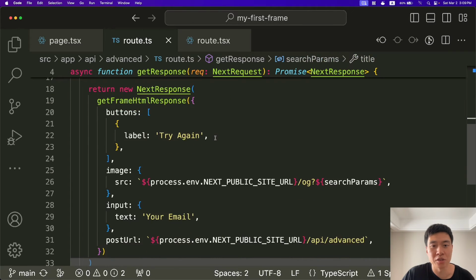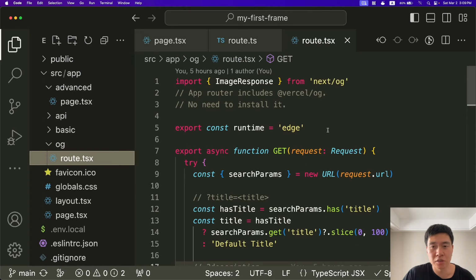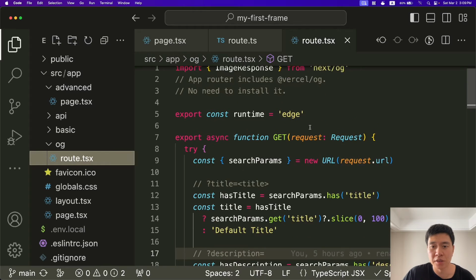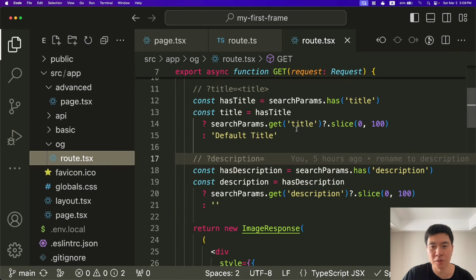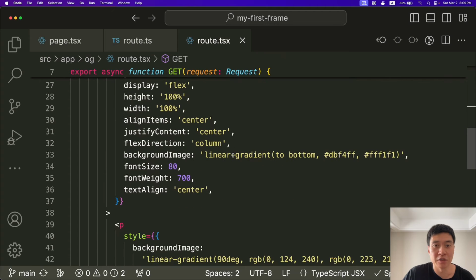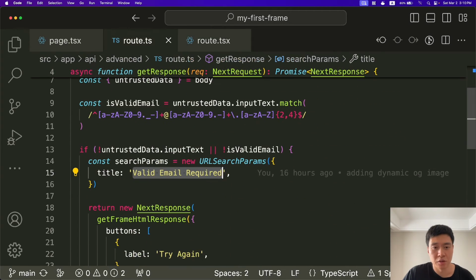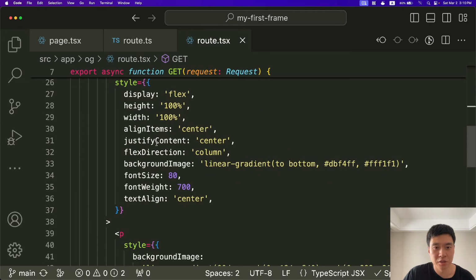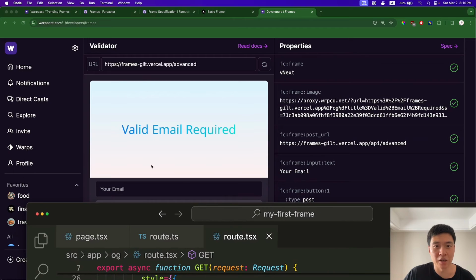And that is going to hit this other route under OG. This code is basically copied from Next.js, and it's how you can generate these OG images on the fly. So on the fly, I can take in this title text and generate an OG image on Vercel, and it's going to give me this valid email required.